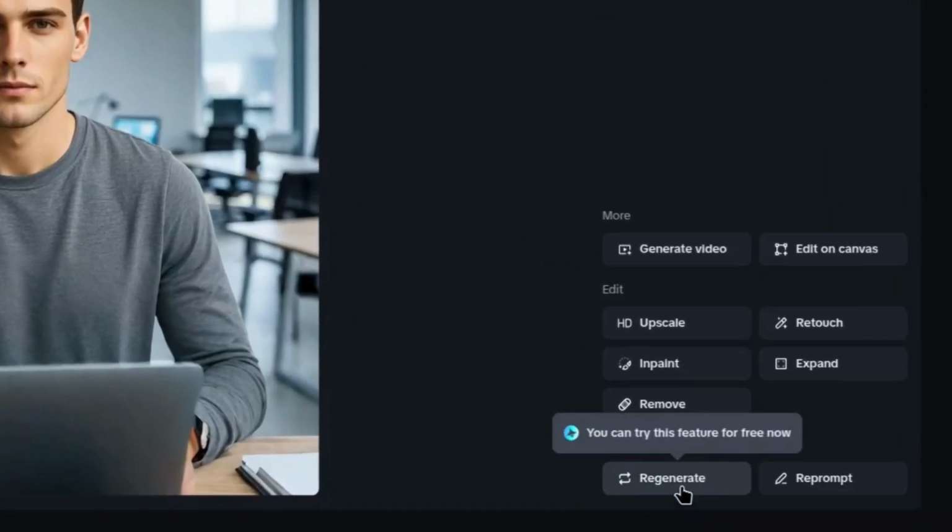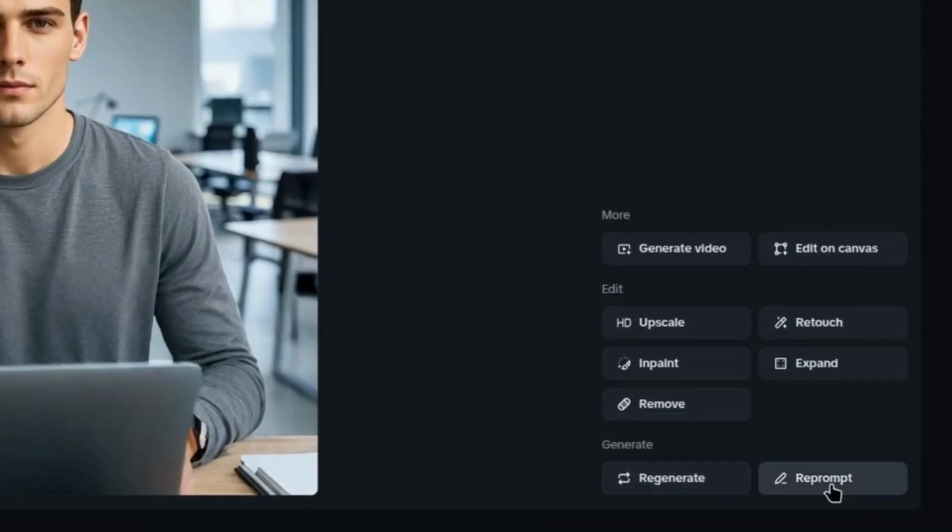Regenerate recreates a new version of your image from the same prompt for variation. Reprompt lets you rewrite your input prompt for a different creative direction. Generate video is not available now.